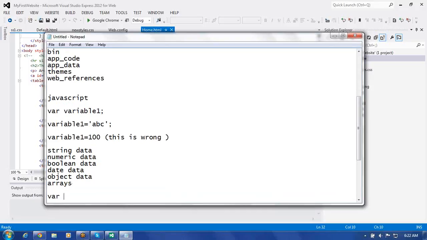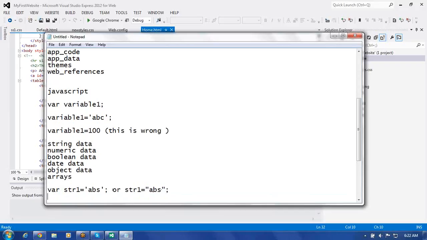String data can be declared like this. See here, var str1 equal to ABC. You can assign like this, or you can assign even like this: str1 equal to ABC in double quotes also. Either you can use double quotes or you can use single quotes. That's up to you. Depending on the requirement, normally we use the double quotes as well as the single quotes. Either like this or like that, you can be using it.